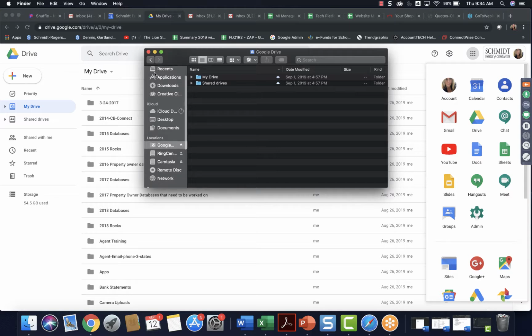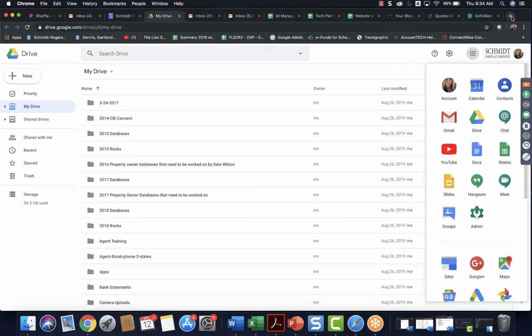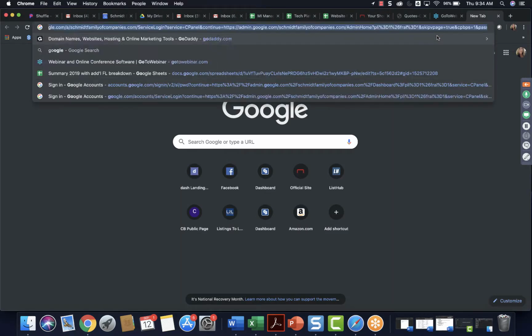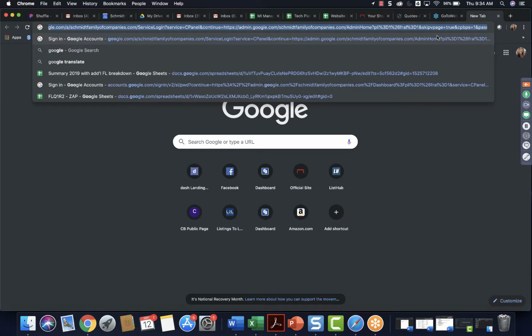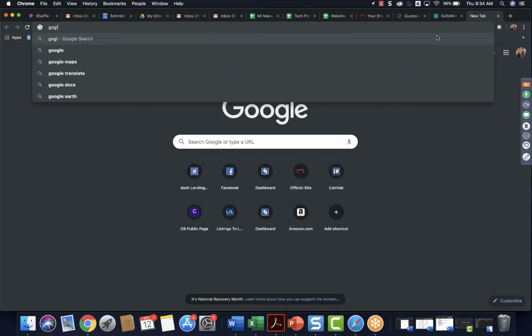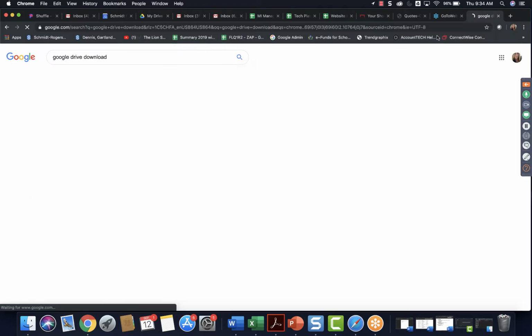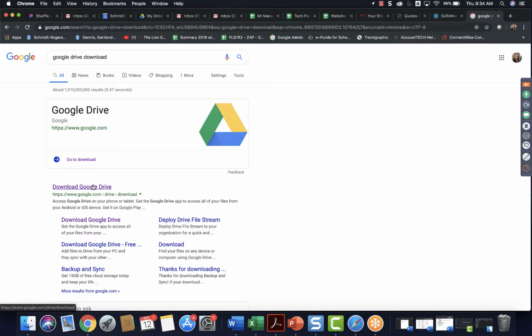So to get that loaded onto your system, it's as simple as going to Google and you just want to search for something along the lines of Google Drive download. There's those system issues I was talking about. And you can see right here it says download Google Drive.